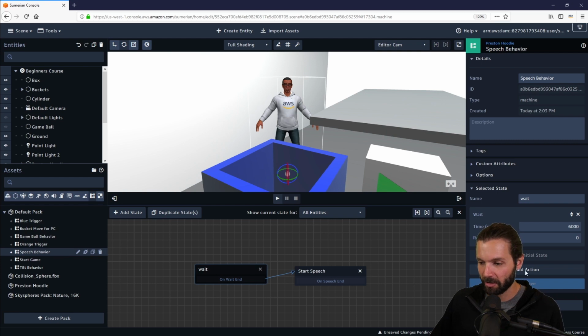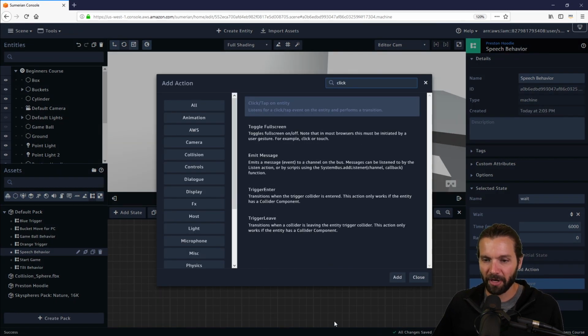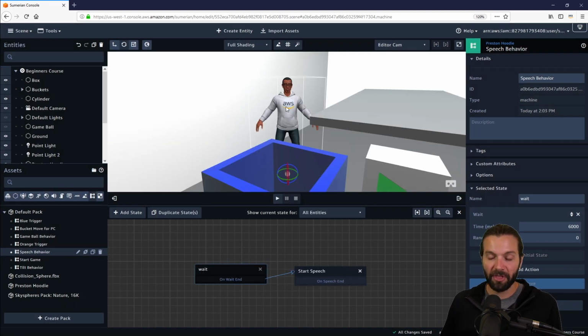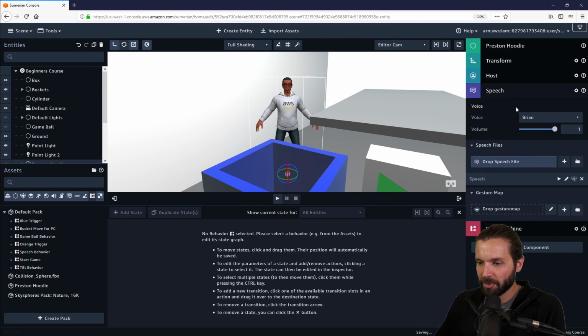You could also do things like, if you wanted to click on Preston to get him to talk, instead of wait, I could look for the click or tap on entity, and I could add that one so that when I click on him, then he starts speaking. There's lots of different stuff you could do to get him to start talking. You could create a button that asks, do you want instruction? Then you could click on that button and it would fire the speech on Preston. So many different options.